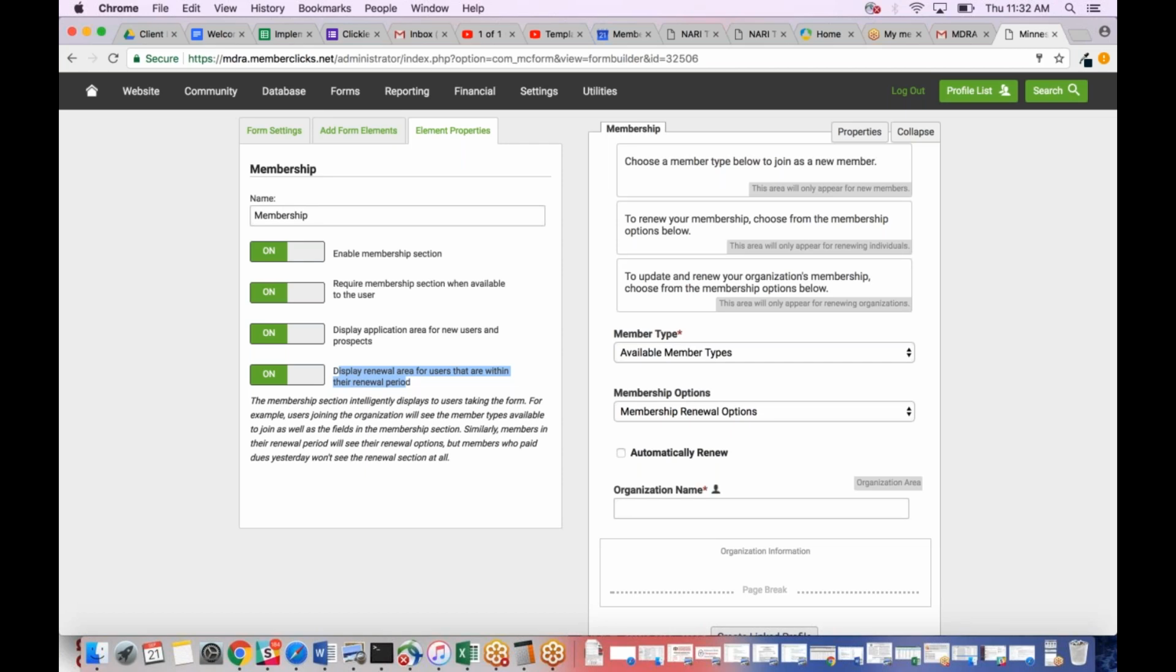But honestly, a lot of times I don't really see members using the membership application for renewal because it's so easy to pay their renewal dues in the notification they receive. Okay. But we can talk more about that. All right, awesome.